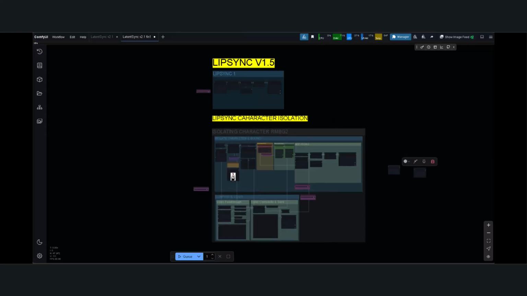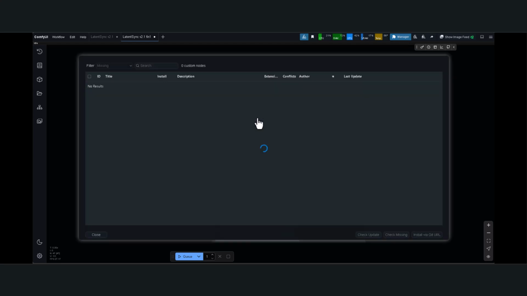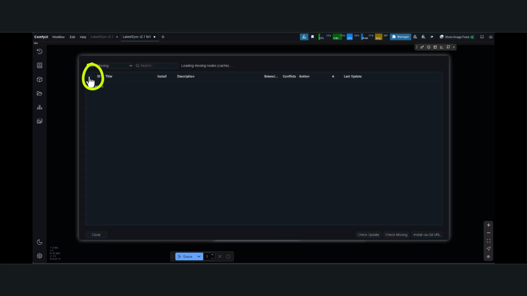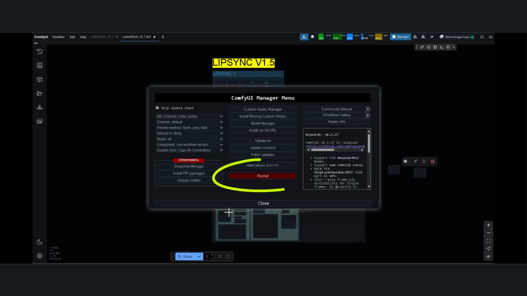Now, go ahead and download the workflow file. Once you've got it, just drag it onto the ComfyUI workspace. If you see any missing nodes pop up, don't worry. Just go back to the manager, select Install Missing Nodes, check all the missing ones, and install them. Restart ComfyUI one more time, and you're done.